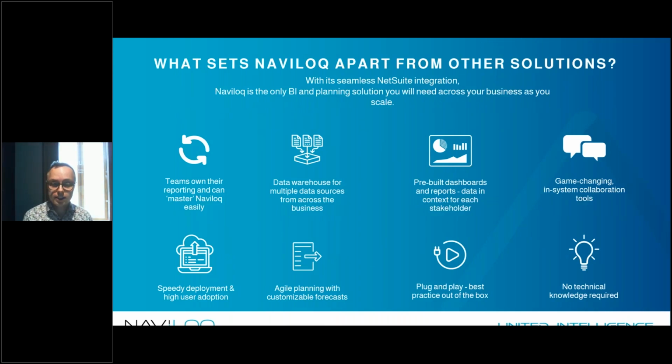And finally, what sets us apart? We are actually giving you everything that you need, from the foundations, which is your data warehouse, to the pre-built dashboards, collaboration, quickly deployed solutions, to all of the extensive planning functionalities with an absolutely 100% code-free user interface.